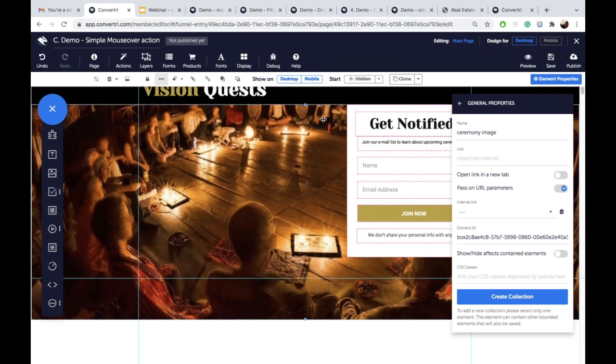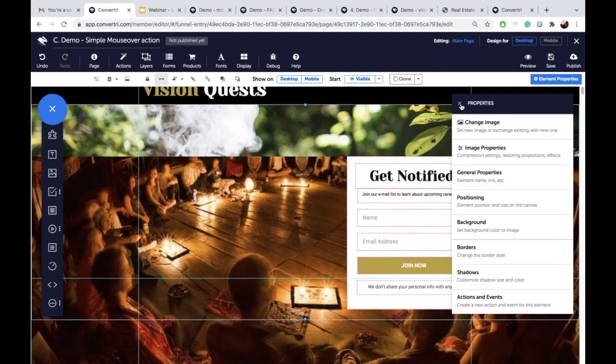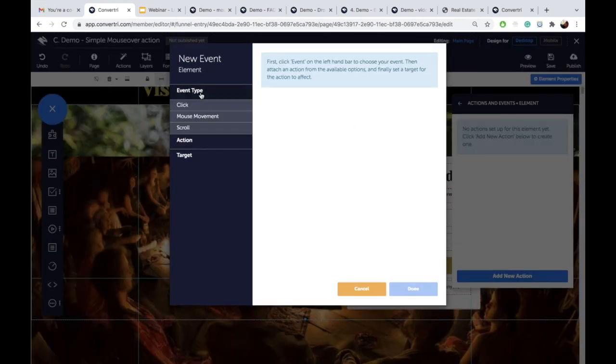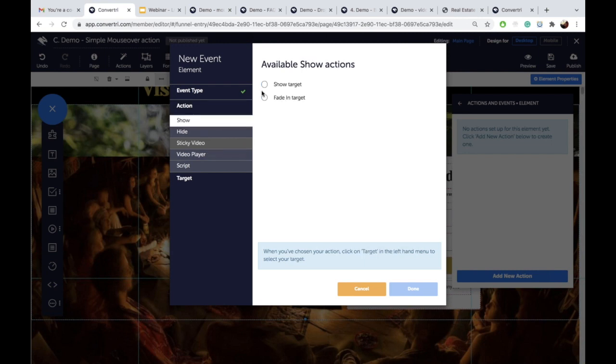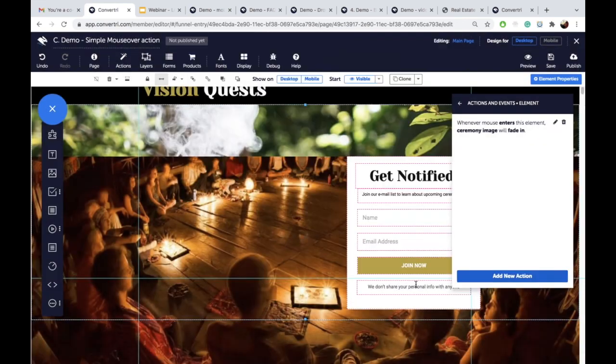On the green image, here we go. Actions and events, add new action. Event: mouse movement, on mouse entering the element. Action: show, fade in. Target: ceremony image. That is the only target that you'll see here in the dropdown. Include contained elements, yes, done.